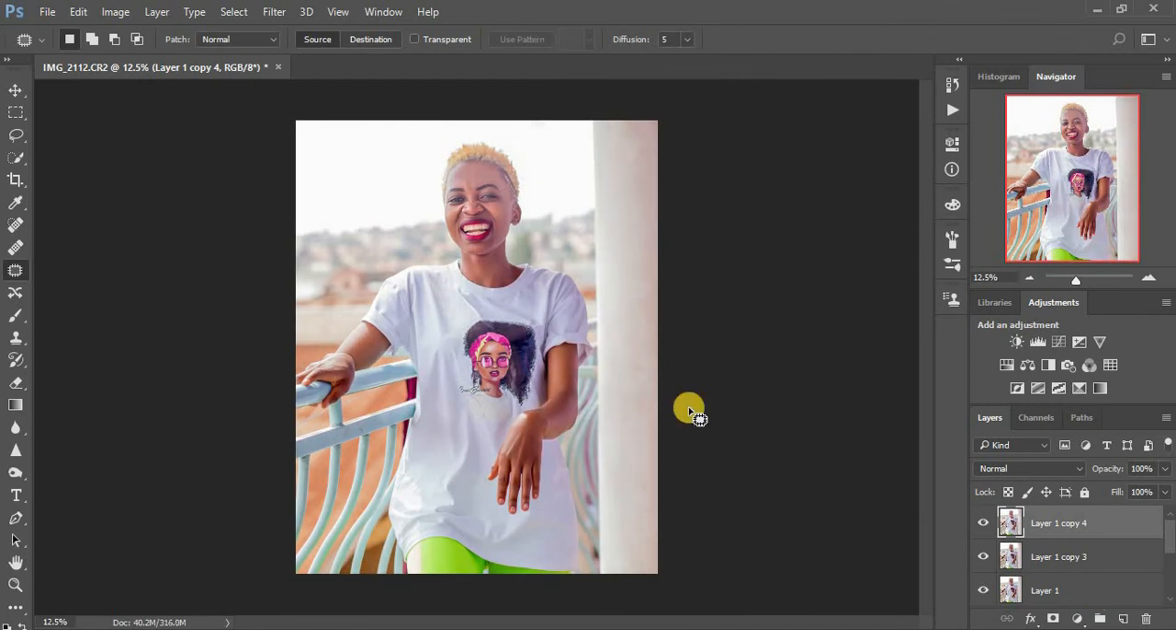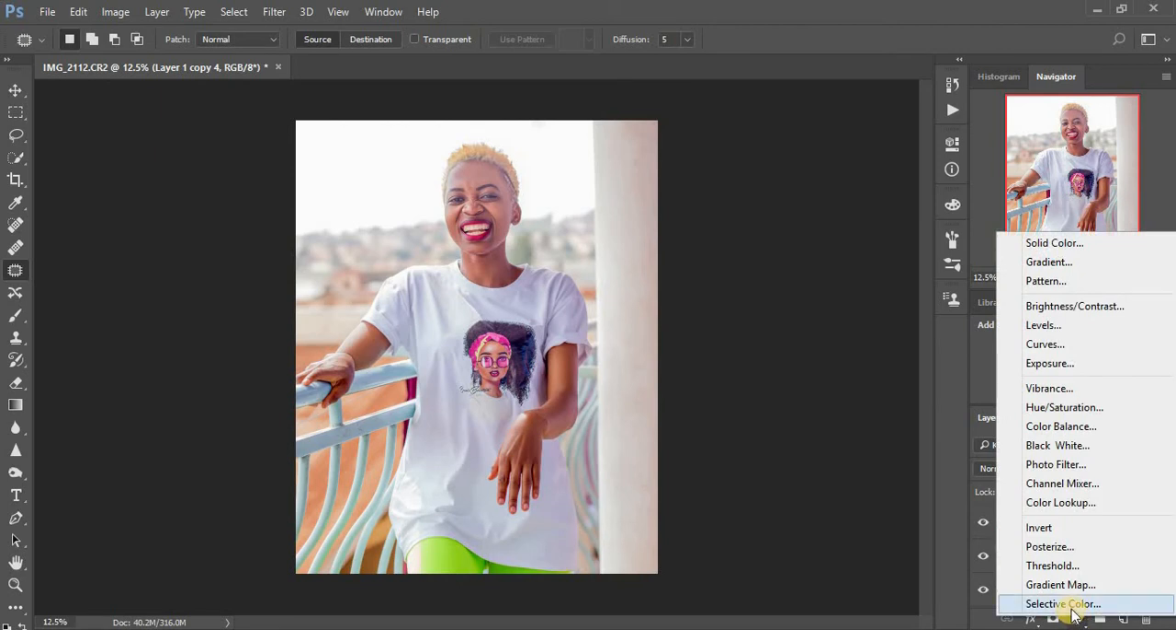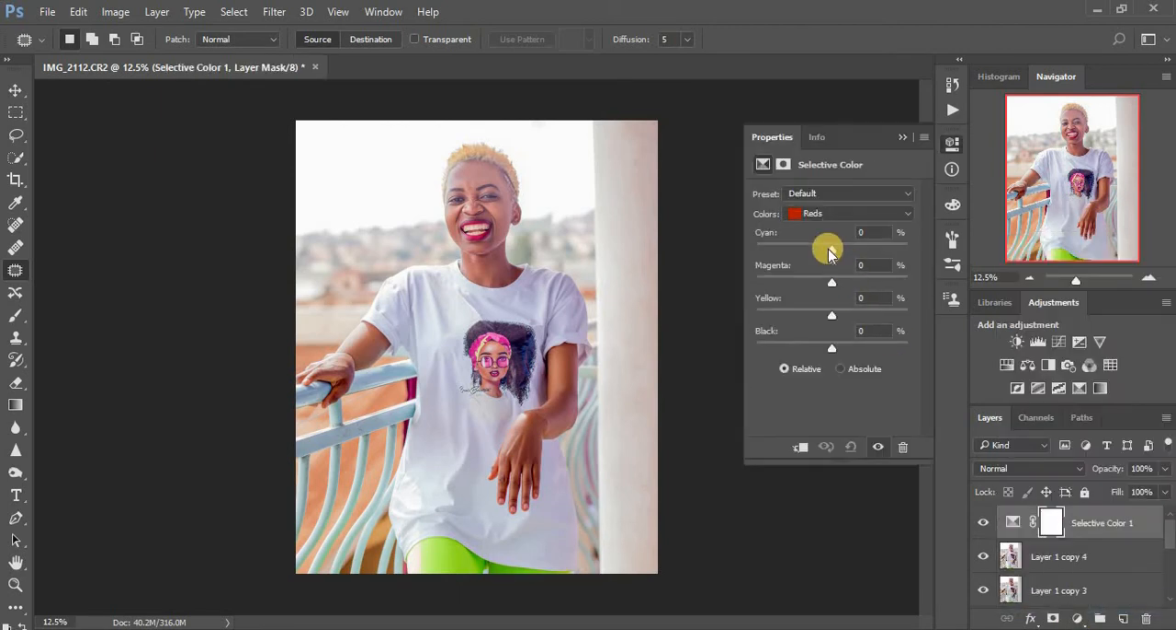So I'm going now to start the color grading of this image. I'm going to right now come to my selective color first. I prefer adding some cyans to my photos, and I'm going to pull up my yellows.